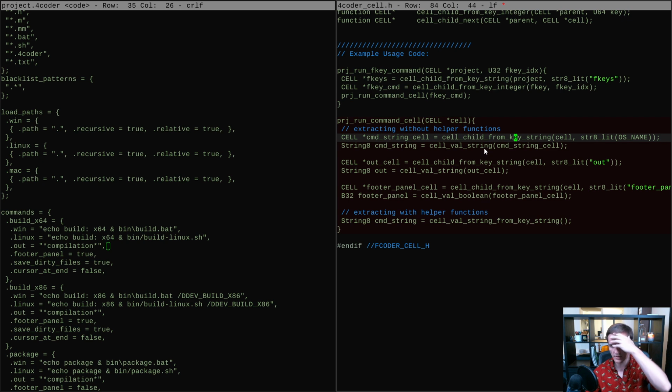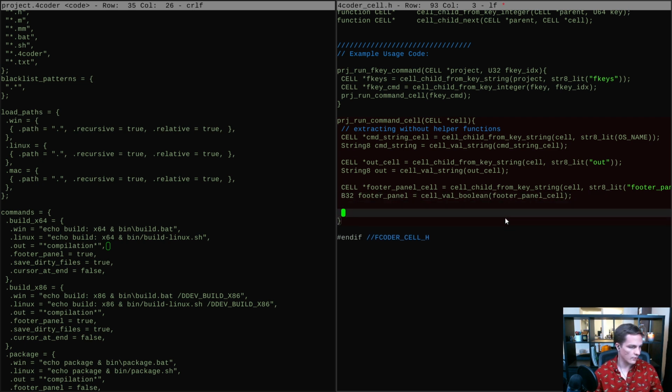Each possible key val pair has to go in like this. Val from key doesn't work because we want to return a string. String from key, cell, cell key string. I don't know. None of this really makes it simpler, so maybe there's no helper. Maybe this is fine the way it is.